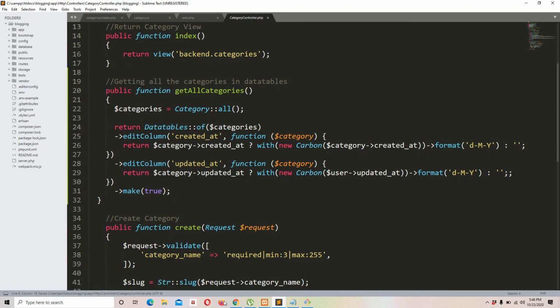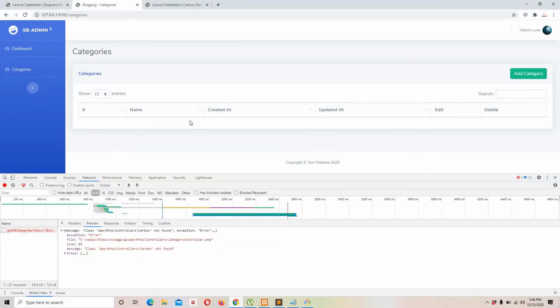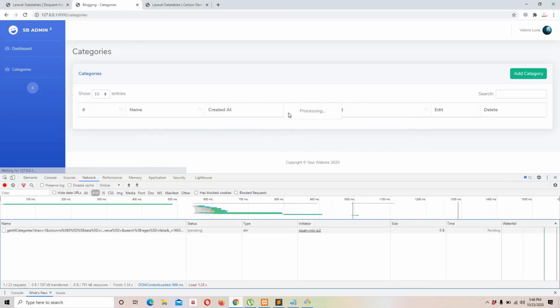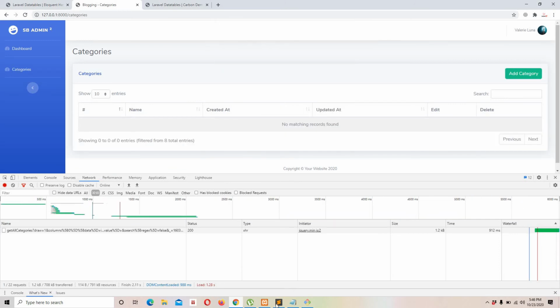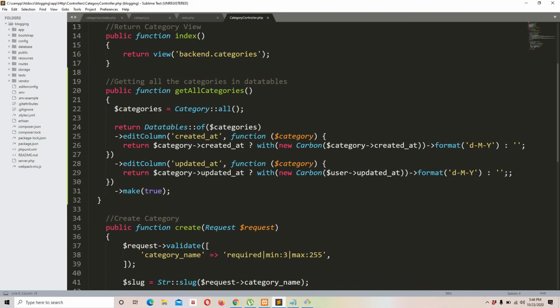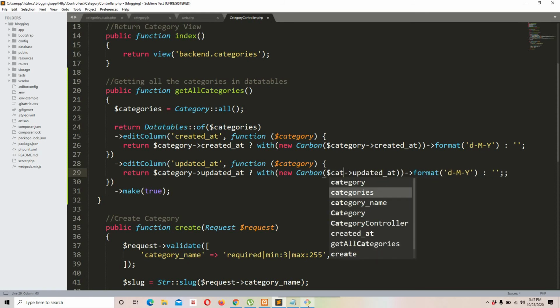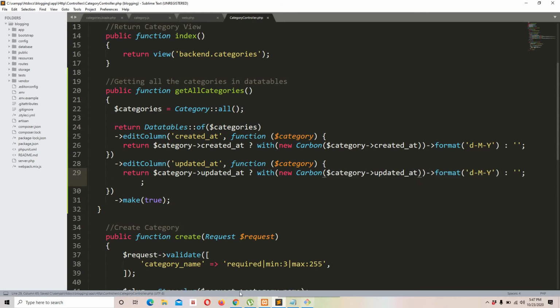Okay, guys, that's it. Now let's refresh and let's see what happens. Okay, guys, so we have some error. Undefined variable user, we missed a user somewhere in here. Yeah, right here. Basically I did change it, but when I did Control Z it went back. That's the only reason.